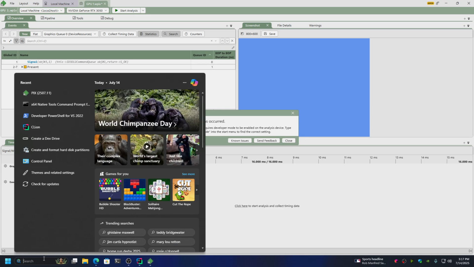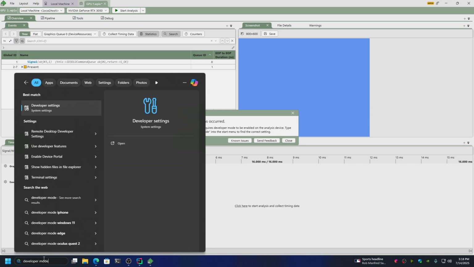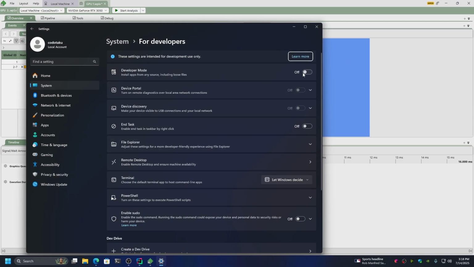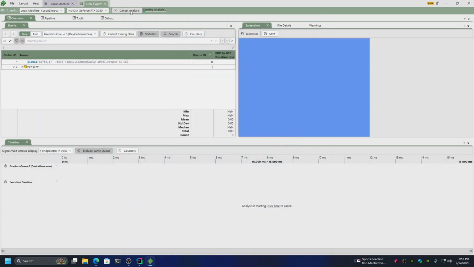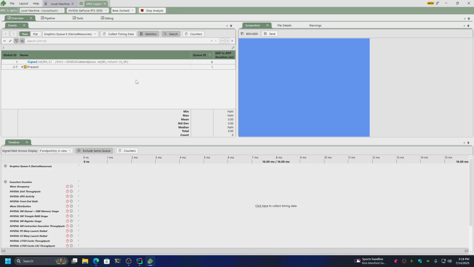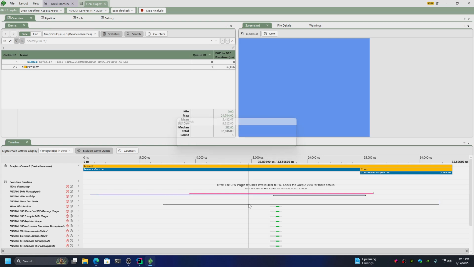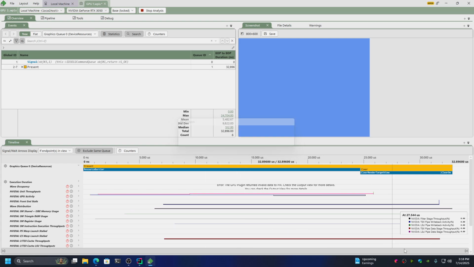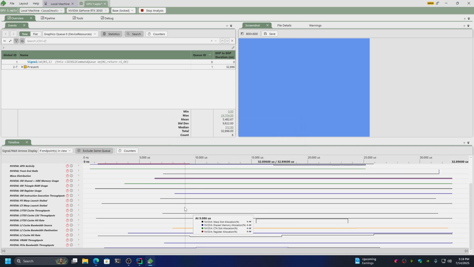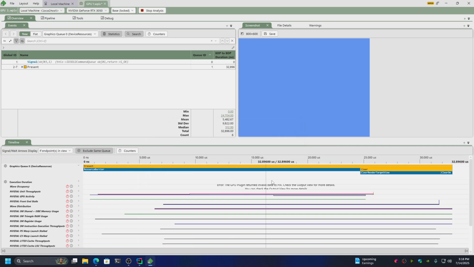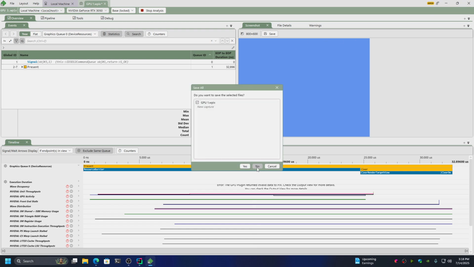Oh, we also need to enable another developer mode in Windows. So go ahead, enable it here too, apparently, for whichever reason. And there you go, it works now. Perfect. And then you just click here to collect timing data, and then click here. This may be inaccurate because I have OBS also recording, so this could definitely be inaccurate. As you can see, some weird crap going on here. But anyways, that's basically how you do it. I just want to show you how you could actually do this.